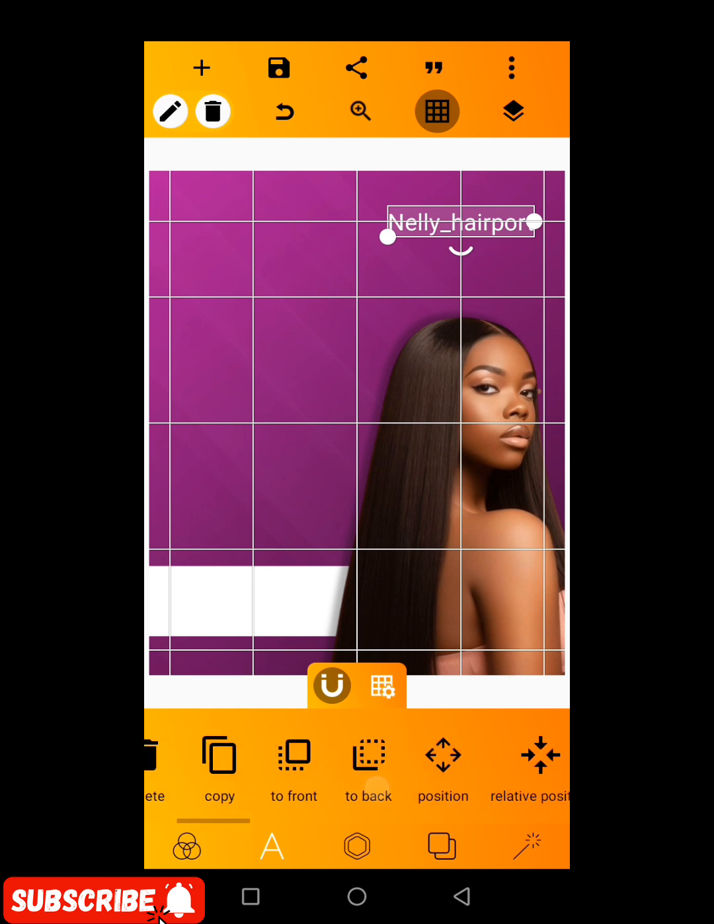So I'm going to go to my font now, basically to change the fonts to give it a better one.